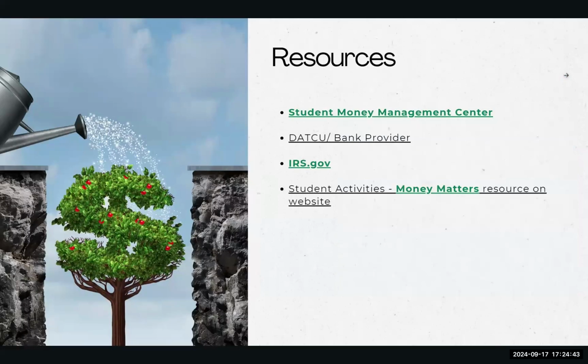And then the last thing I wanted to go over were some other resources. So of course, like I mentioned, the Student Money Management Center is a great resource for your organizations as well. I'm going to check the chat. Thank you. And then also DACU. DACU is downstairs in the Union on the Denton campus, and your bank provider in general is a great resource for your organization too. And then, of course, going to the irs.gov website, and then the Student Activities Money Matters section on our website.